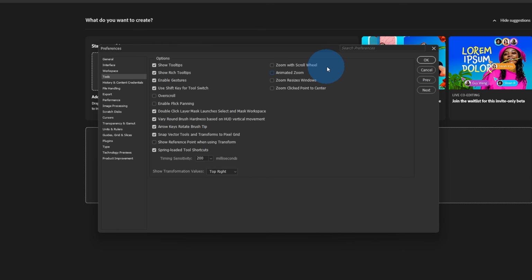Now the scroll wheel, zoom with scroll wheel could be handy for some people. Basically you use your mouse to zoom. So you use the scroll wheel on your mouse to zoom. I'm a bit more old school. I like to hold my Alt key to scroll. And that's about it. So they're the main two I turn off for that screen.